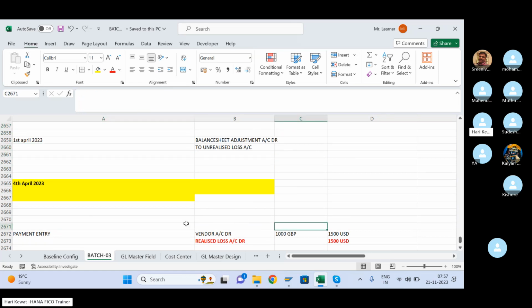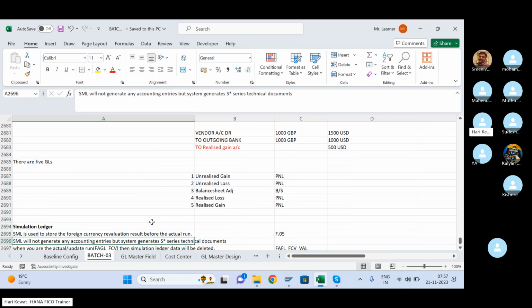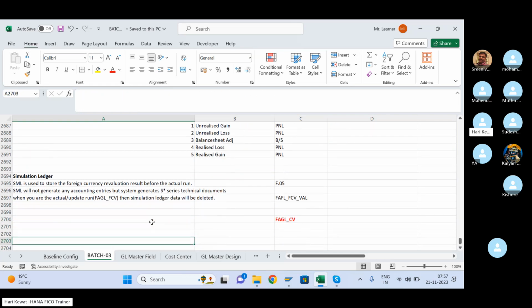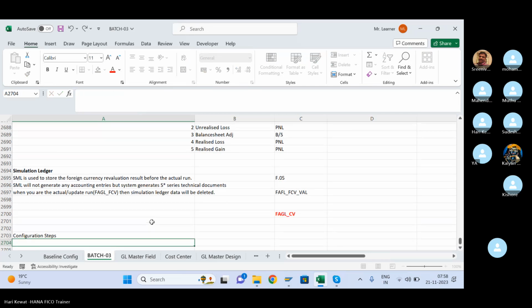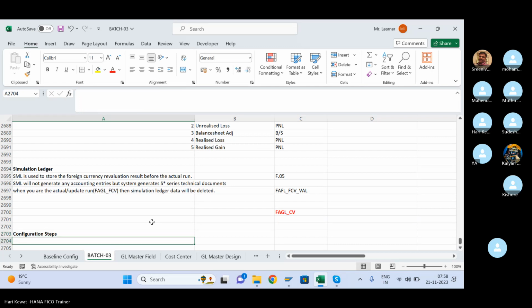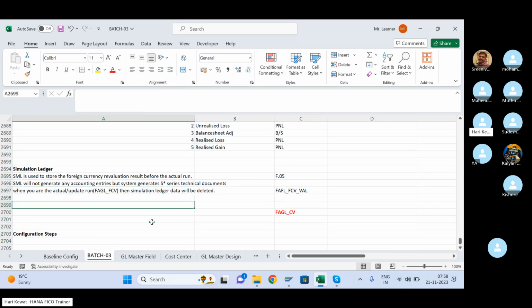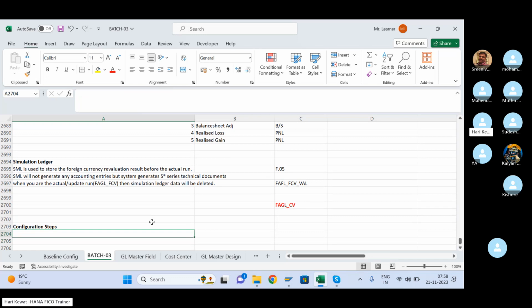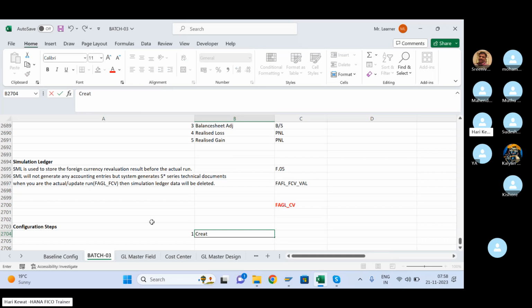So I'll create the GL, and tomorrow we'll start the configuration. There are 4 or 5 steps that you have to do. All the configurations are in one place only. It is not the simulation ledger, I'm talking about the normal configuration steps. The first is known as create valuation method.